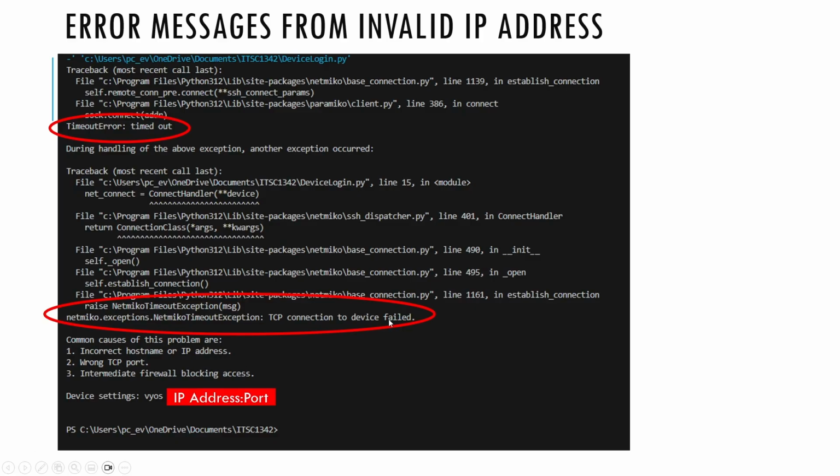Now here's an example of an error message from an invalid IP address, and you're going to get a lot of different text, there's probably 2 pages here, you're not seeing all of it, but what you're going to be looking for is, here we see this NetMiko timeout exception. So now that we know what the error is, we can create an exception clause for it.